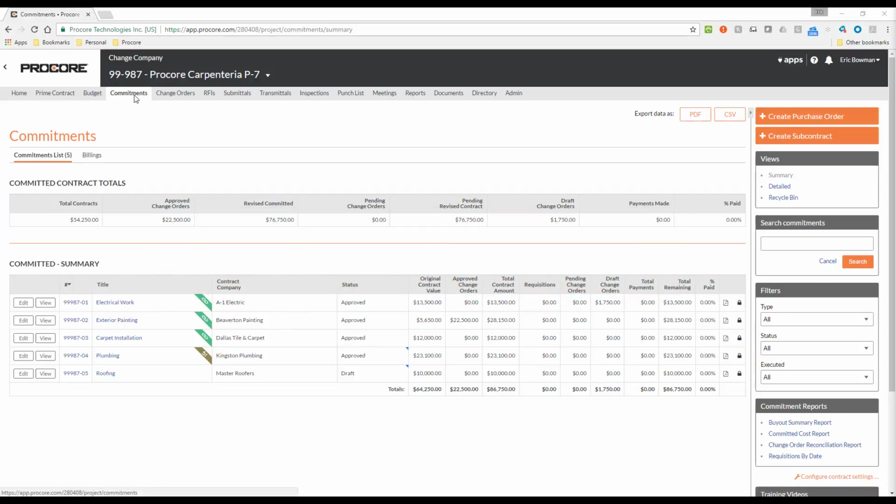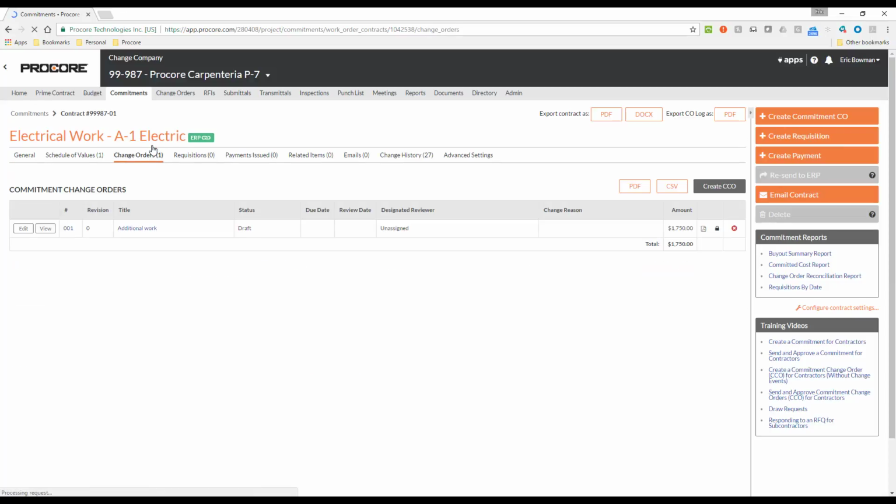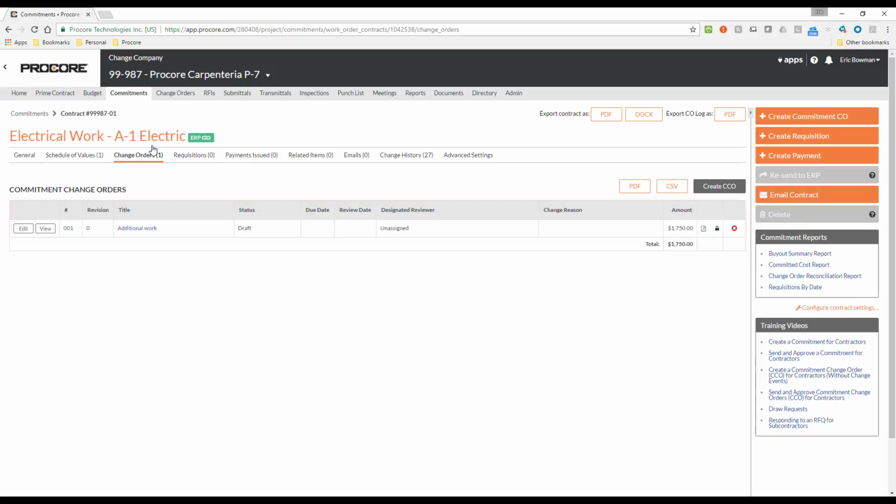To demonstrate the process of exporting a commitment change order to Sage, I'm going to start by opening one of the synced commitments. And now I will go to the Change Orders tab. Here I have a commitment change order that I entered in Procore, but it has not been exported to Sage yet. Let's take a look at it.